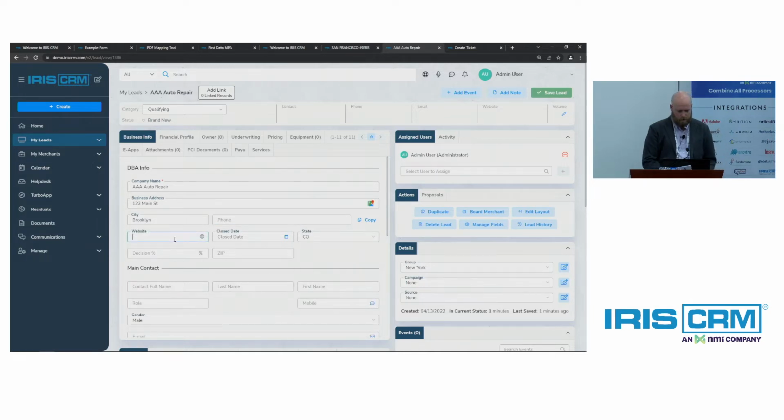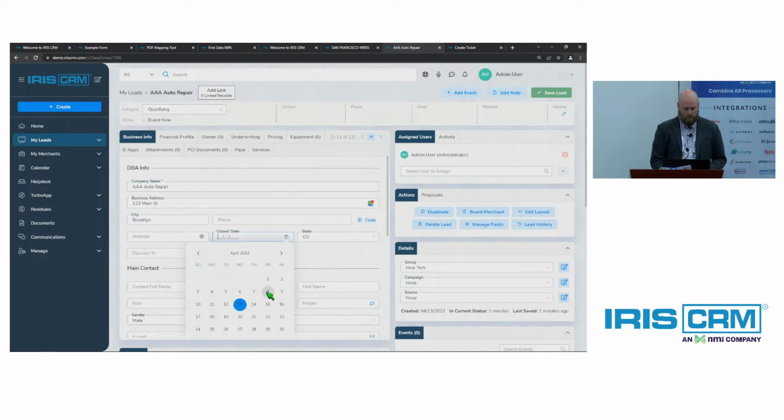You'll see special fields like the address has a little button next to it. That's to quickly do a Google Maps search for that address. The website field has a small icon on it to go to the website that you've entered. Any kind of date field will have a calendar icon so you can quickly select a date. And we also offer the ability to have a copy button anywhere in the form.